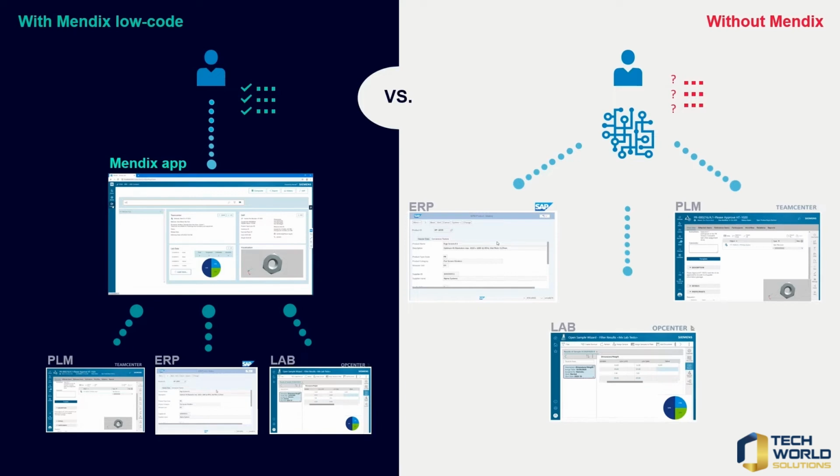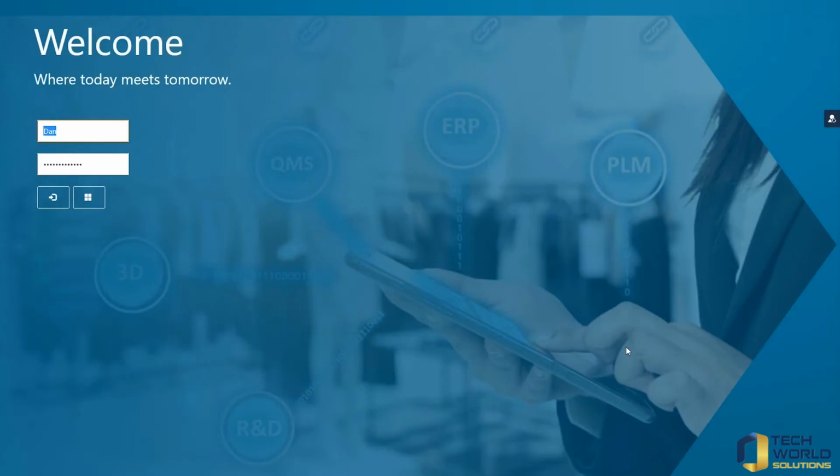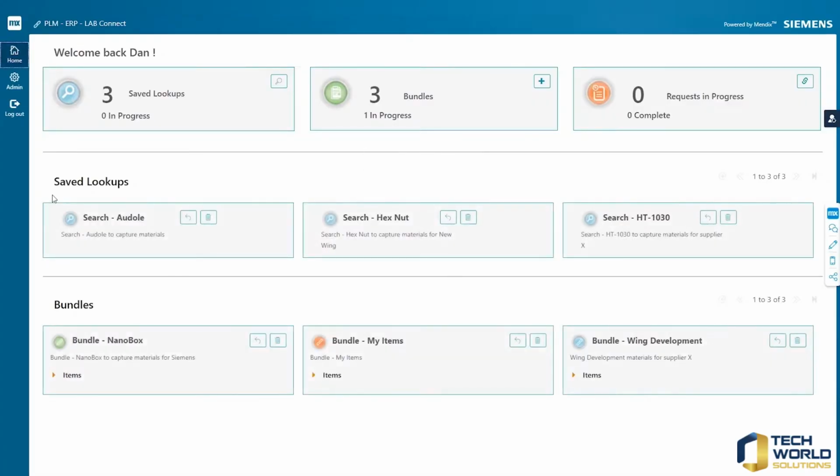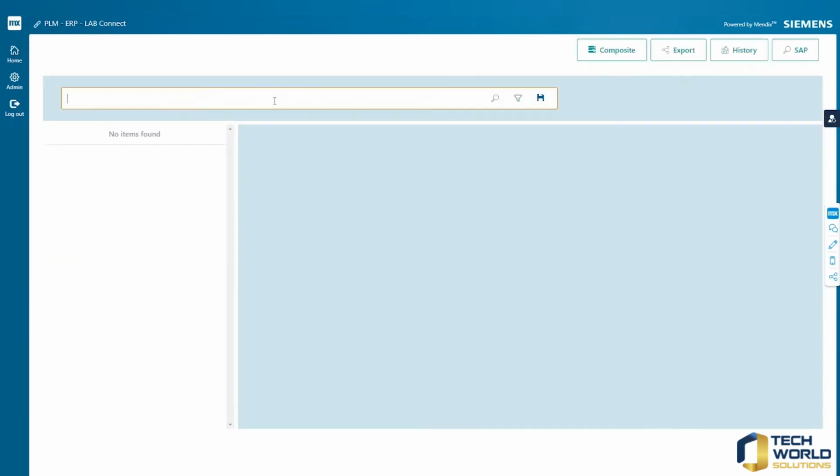a single user experience. Let's take a closer look at how efficient users will be able to avoid wasting time searching and dealing with conflicted or missing data from disparate systems with ease. With a single authentication, Dan will be welcomed back to where he left off on his homepage, showing the number of requests that are in progress, his saved prior searches, and the number of bundles he created so far.